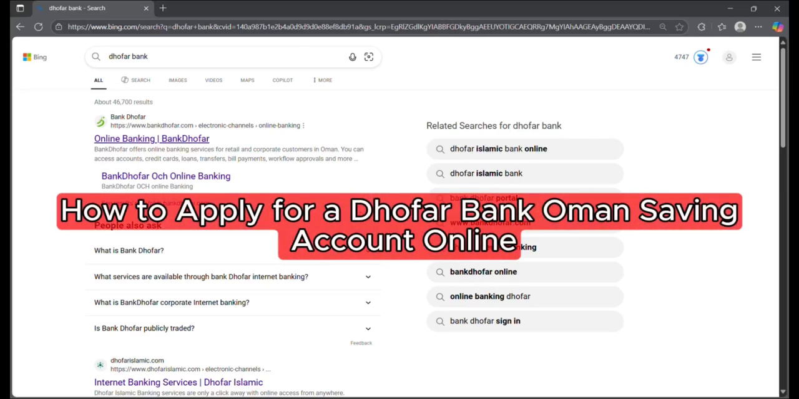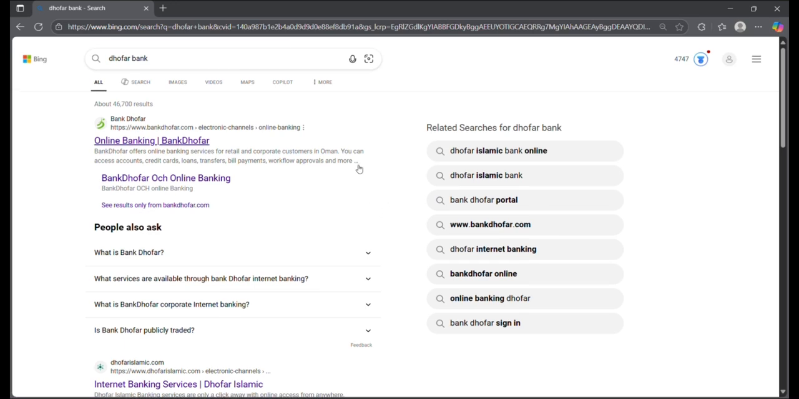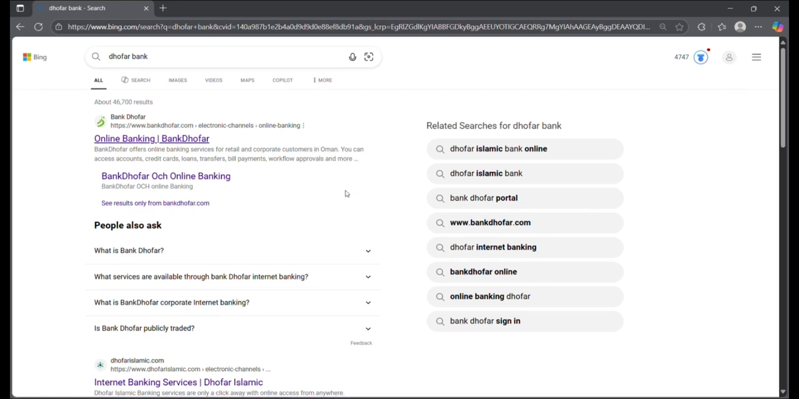Hey everyone, today we're going to walk you through how to open up a Bank Dhofar Savings Account online. So even if you're starting on your computer and finishing up on your phone, it's a super simple process once you know how it flows.